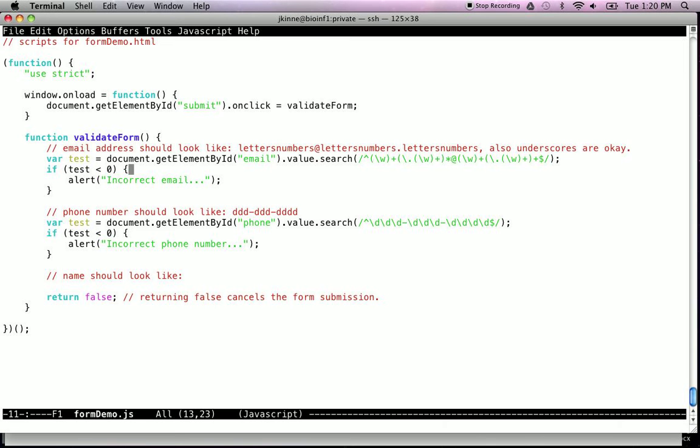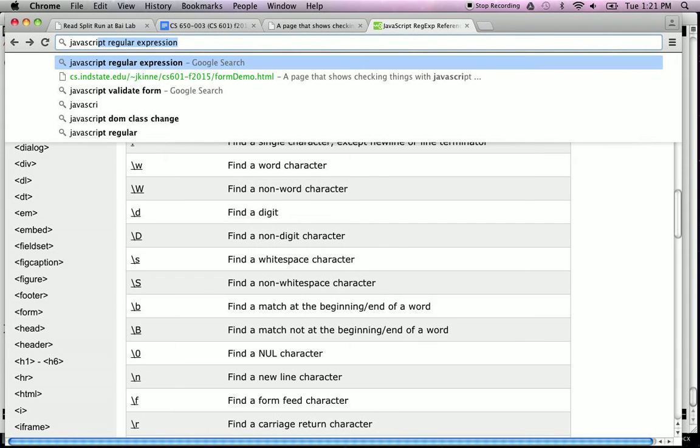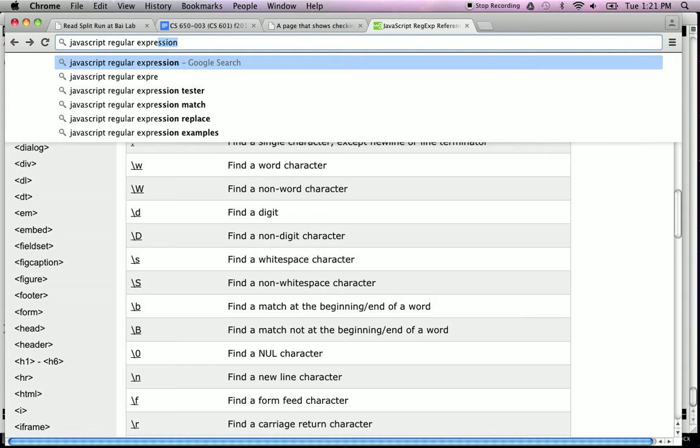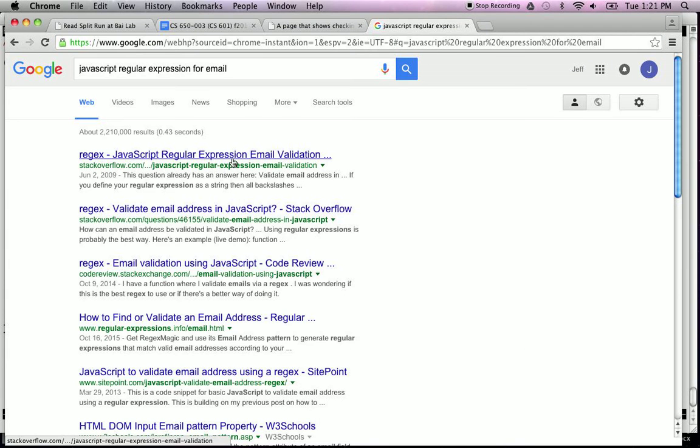Okay, so for doing forms, basically what you want to do is use the regular expressions, but you're probably going to have to look up the rules unless you do this regularly. But here's one for email. You probably can just find one though too. So you could search for JavaScript regular expression for email. And probably there's something there that would work. You could test it out.